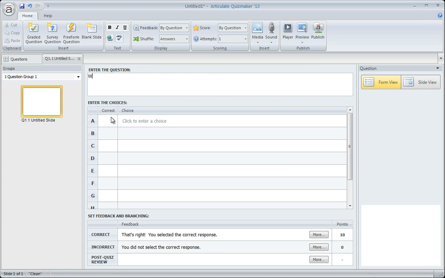Now the form view is a great way to quickly enter my question information. So right from here, I enter my question, what color is the sky? And right down here, I put my choices. Blue, green, yellow. I choose the correct choice. And just like that, that simple, I've just created a quiz question.